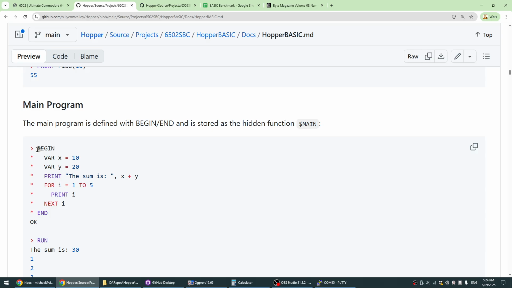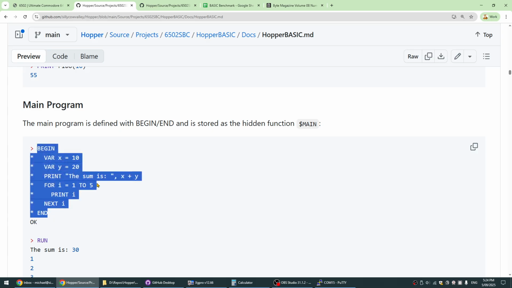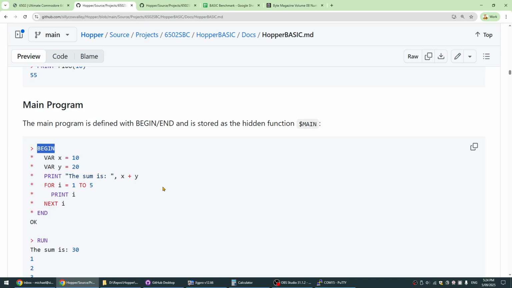Yeah, the main program is begin and end, which is actually a hidden function. Its internal name is $main, and it has no arguments. But when you say run, it launches this function.